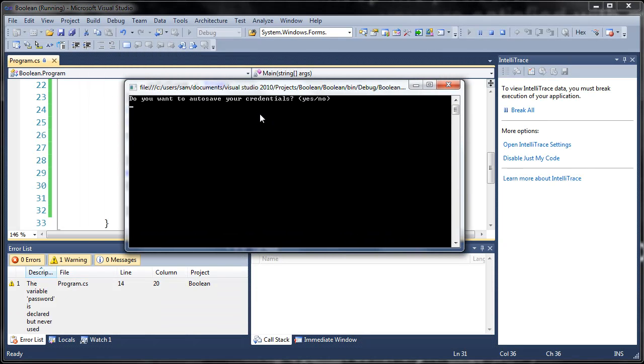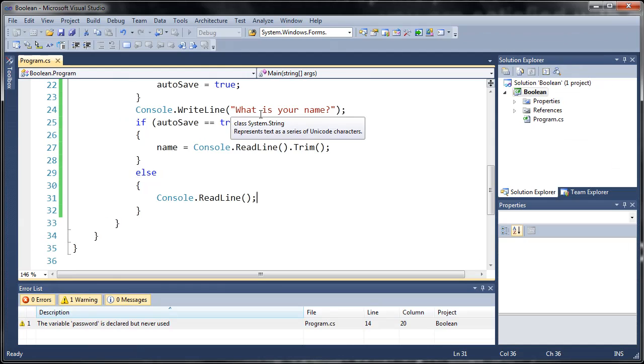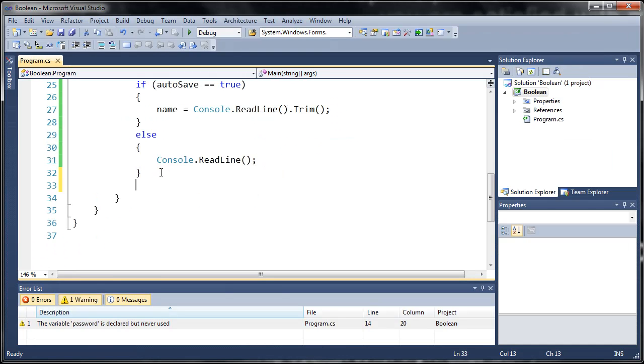So let's go ahead and run this and see how it works. Do you want to autosave your credentials, yes or no? So let's just go ahead and type yes. What is your name? Sam. Okay, so you can see that closed.